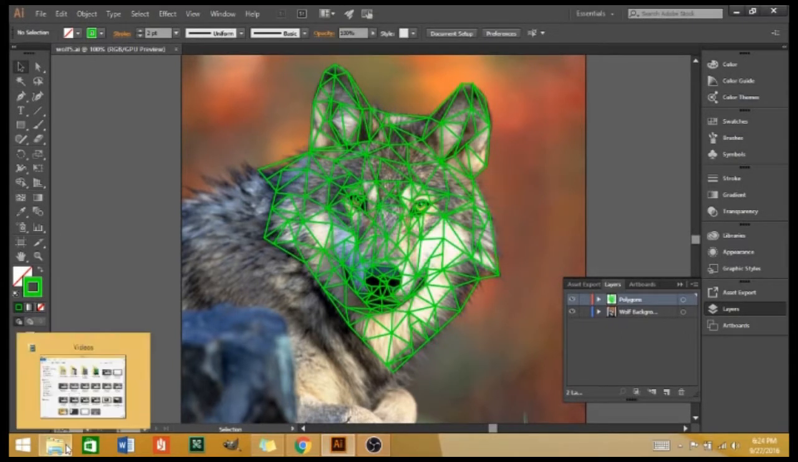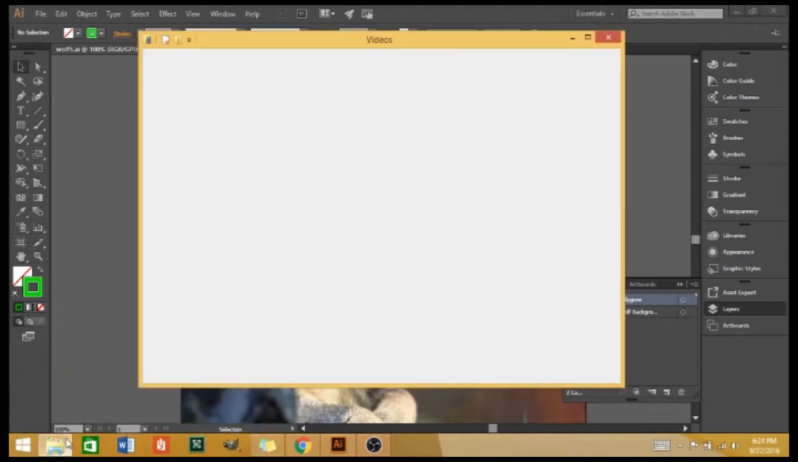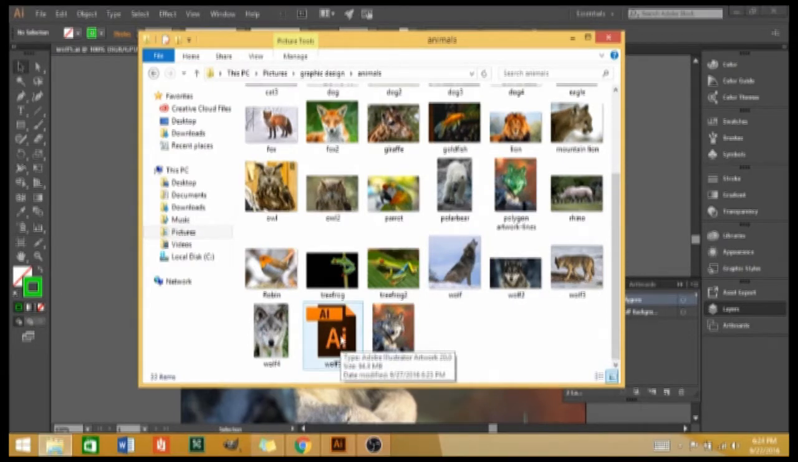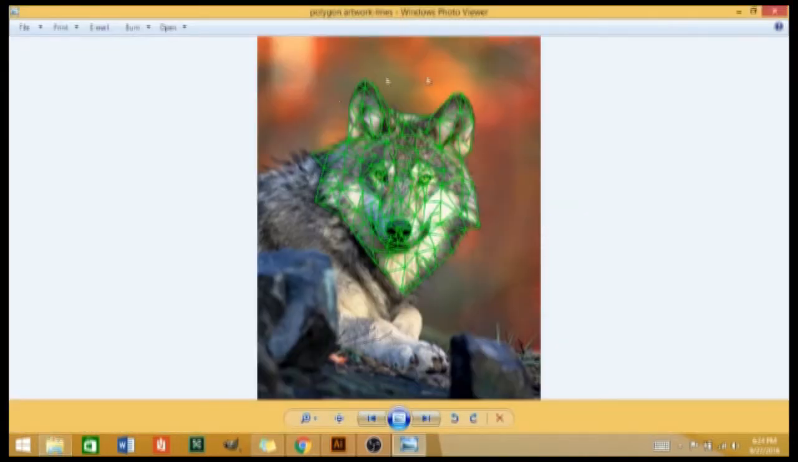So at this point, you should be able to go to your folder with all your work on it, and the AI file will be the working file that you'll use to add color to. However, the Polygon artwork, if you click on that, will have a JPEG of all the work you've done. So you can clearly see all of the polygons that I've added in. And so you'll submit this to the first portion of this project.